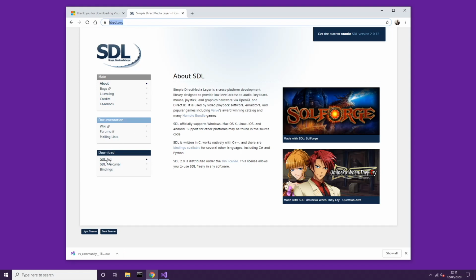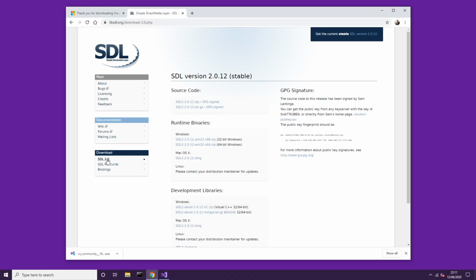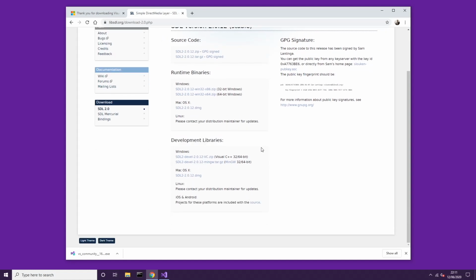What we really want right here is to go to download. So let's select SDL 2.0. And right here I have a couple of options, right? The one that we want is the development libraries, which is separated by operating system. So the one that we really want is this one, right, for Windows. So do we want the Visual C++ 32/64 bits, or do we want the MinGW version? I want the Visual C++ one. Just click this one, download the folder.